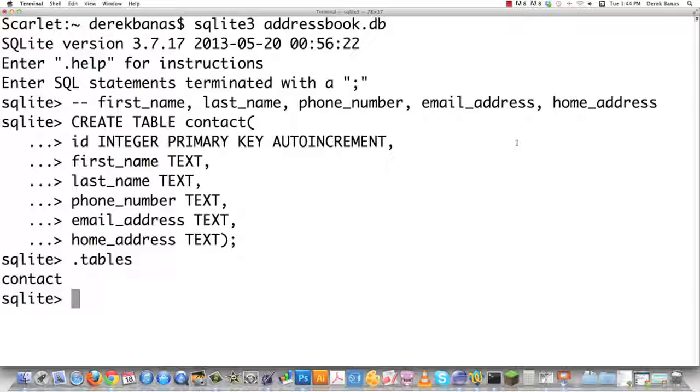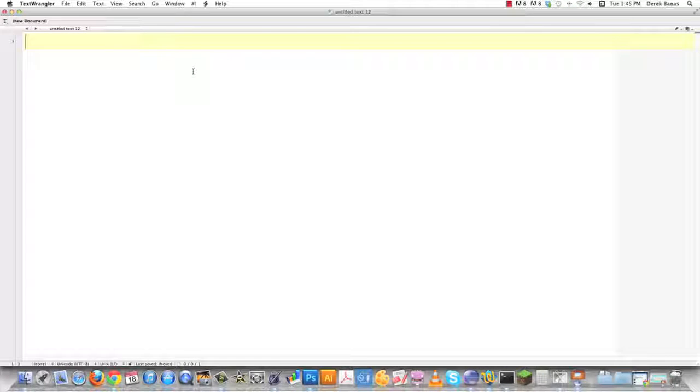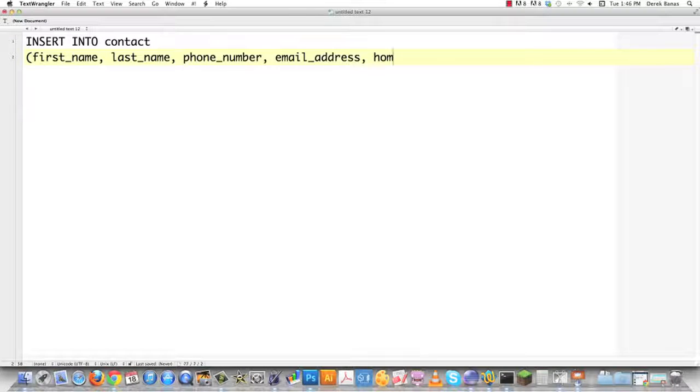So I'm going to clear my scroll back. Now what I'm going to do is actually, inside of a text editor, write exactly what we're going to have to do whenever we want to insert a new contact. So insert into contact. And I'm just doing this so it'll be easier to copy and paste. So we're going to have first name, last name, phone number, email address, home address, like that. And then we're going to have values, and then I'm going to throw in a bunch of them.